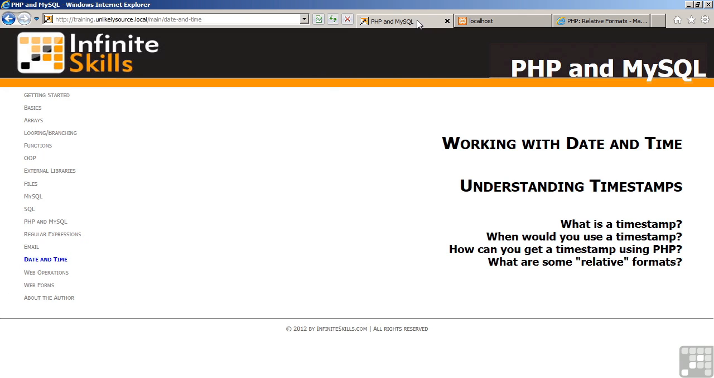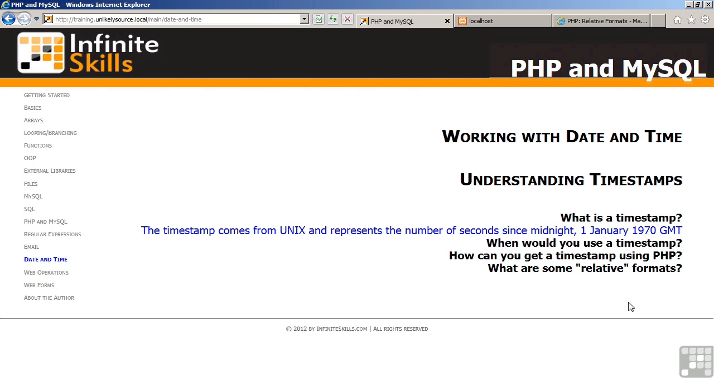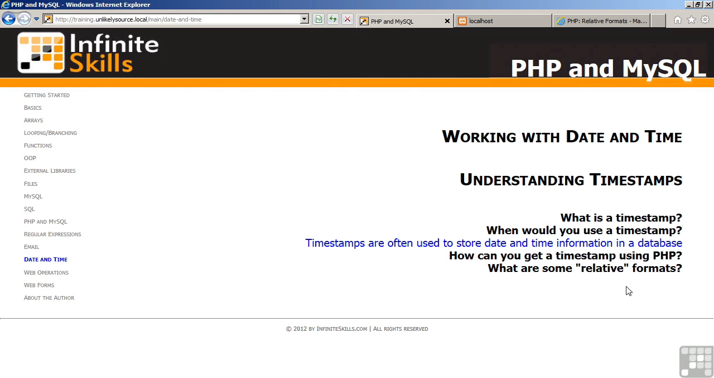In review, what is a timestamp? A timestamp comes from Unix and represents the number of seconds since midnight, January 1st, 1970 Greenwich Mean Time. When would you use a timestamp? Timestamps are used to store information in a database. You can also use timestamps to represent dates in various ways. Timestamps can also be added and subtracted from each other to determine future or past dates.